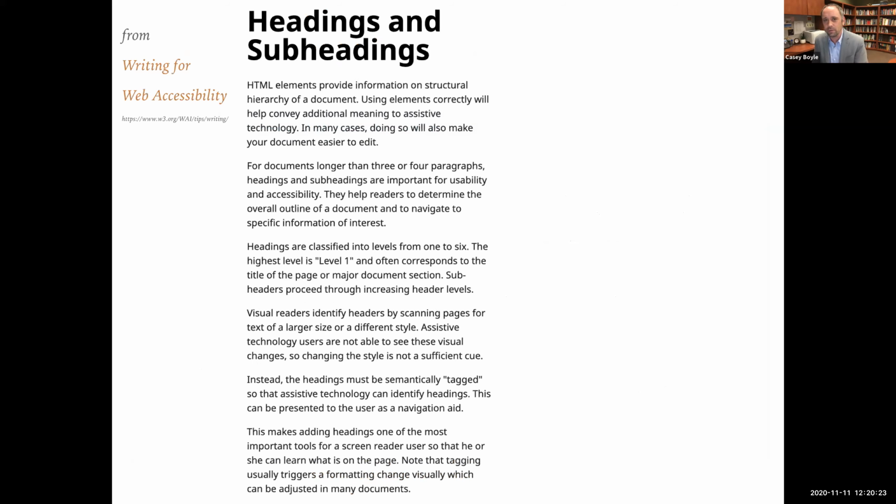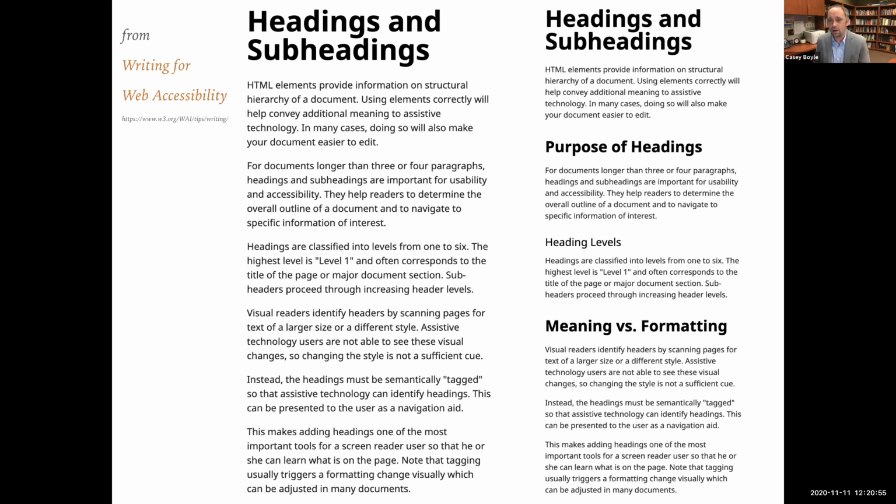Here is an example for headings and subheadings. Again, this one comes from writing for web accessibility, but I think this is also really important for regular print-based documents or PDF documents as well. Again, we have half of it here. We have a good heading and subheading, and the paragraphs are somewhat small. The text is somewhat clear, but it can get better. Here's an example of how it can be better.